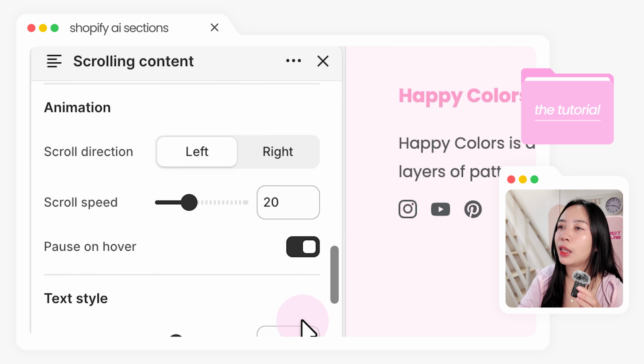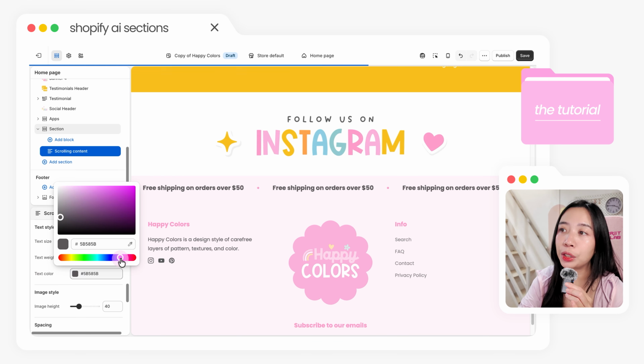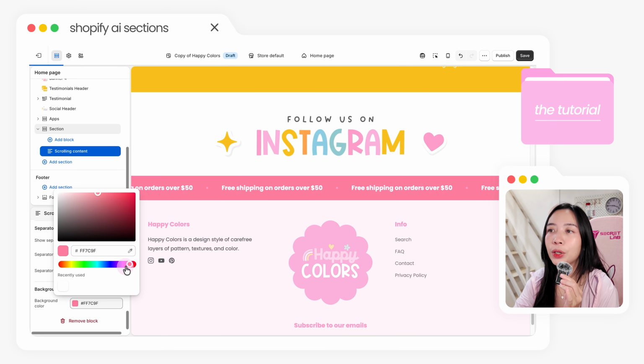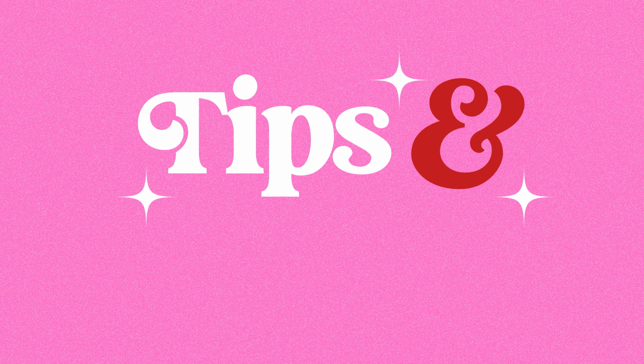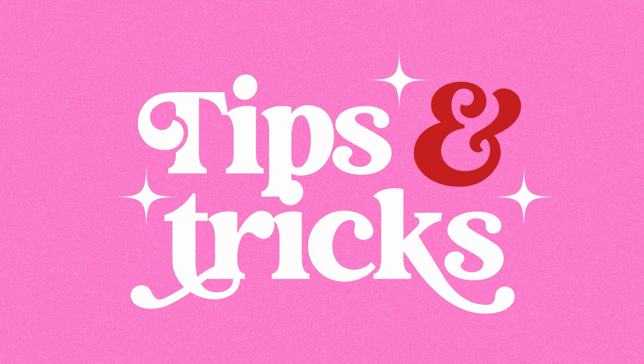From there, you can adjust the layout, swap out colors, update the copy, and reorder elements, all without touching a single line of code. Later, I will show you more examples, but first, here are a few things you should know that will help you get better results.